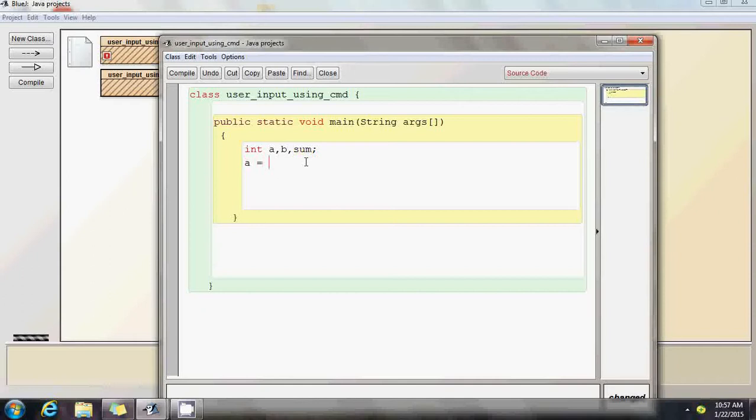Now I say a is equal to, what do we do next? Integer.parseInt(args[0]). So what is this line going to do? This line, a is equal to Integer.parseInt(args[0]), is going to extract the integer you're going to pass as a command line argument, which we're going to see as part of the execution of the program.